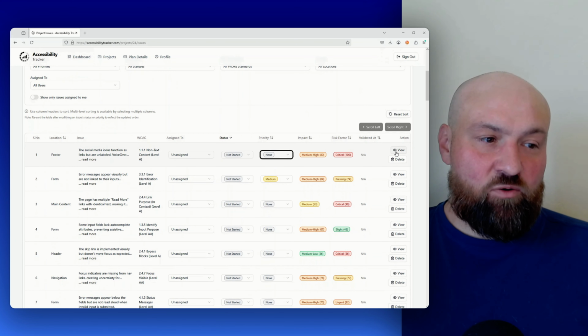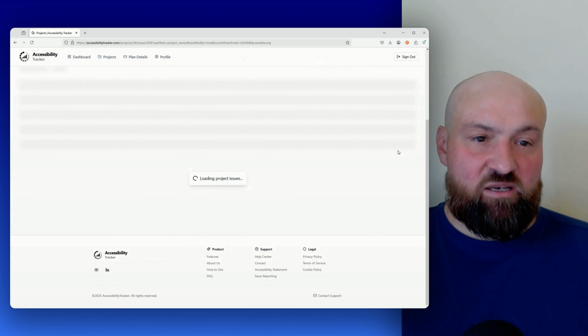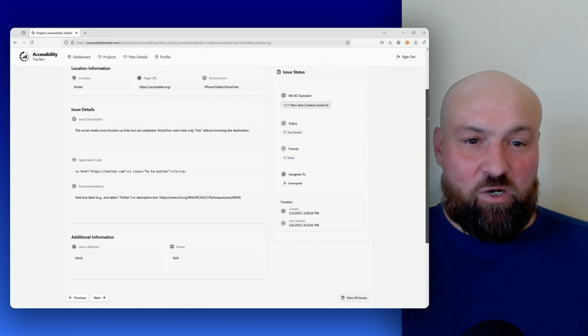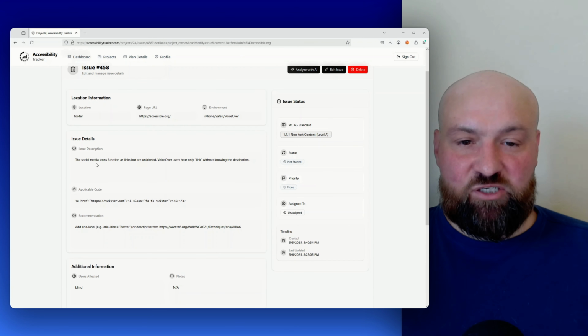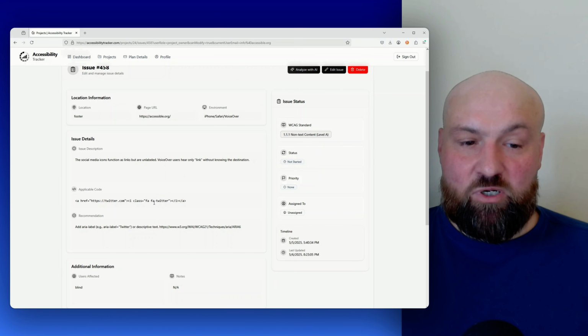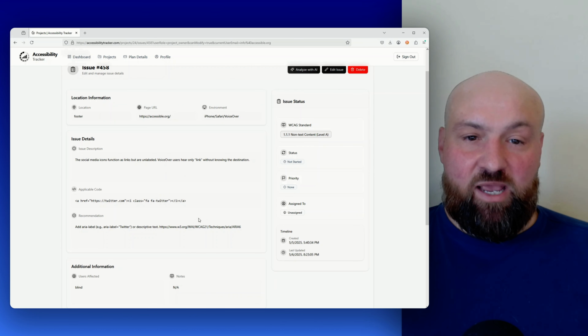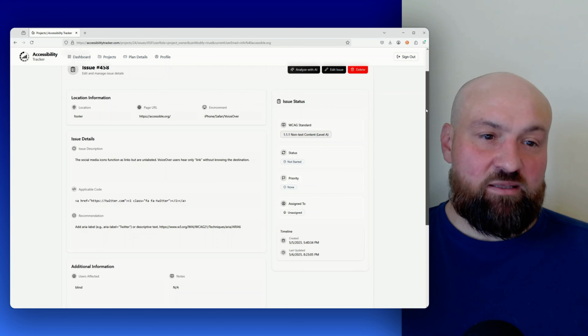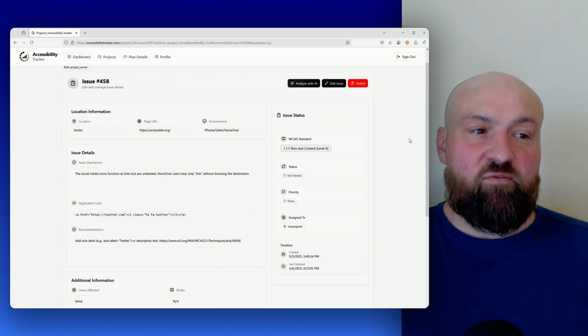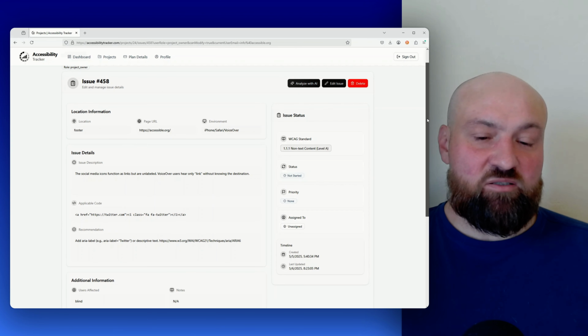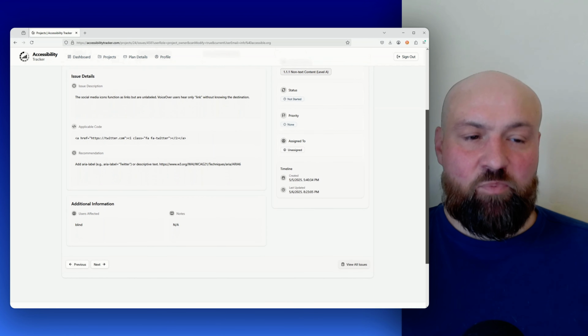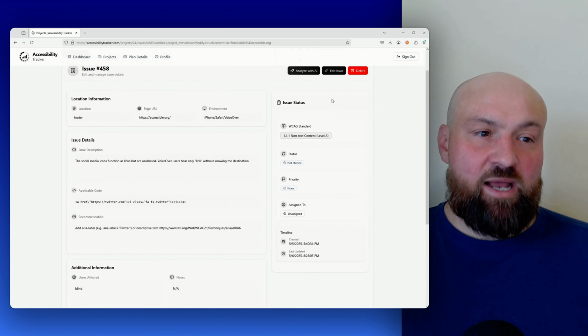So now I'm going to scroll, I'm going to go into the view an individual issue. And so this is where we get very granular, and we can see all of the issue details. So we can see what the issue is itself, we can see the applicable code, we can see the recommendation, and so on. So we can see a lot of different details from the audit report, including the environment that reproduced this issue, etc. But what we can also do is we can add notes.